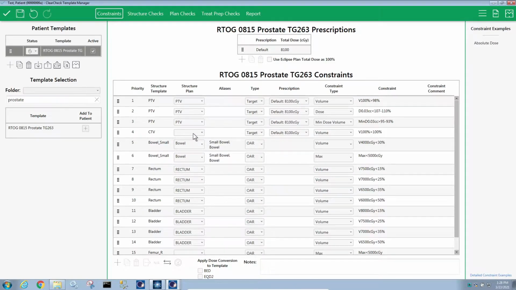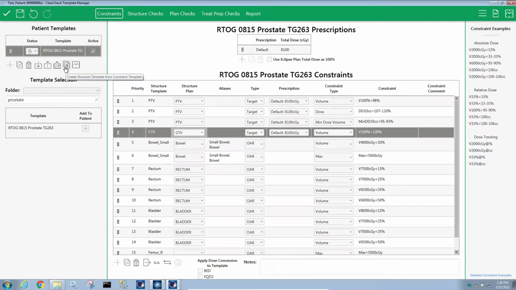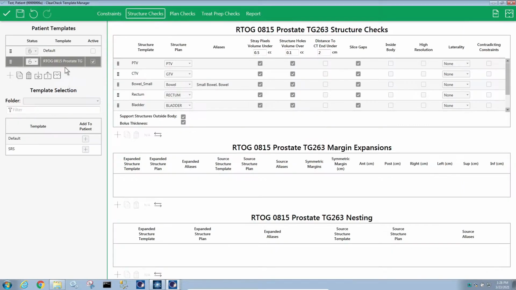Choose from the different structures in your plan to correspond with whatever's in the template, and adjust your constraints as needed. From here, you can also build a structure check template with this icon below. Simply click on it, and it will generate the structure checks needed from the constraint list from before, and you'll be able to customize this on a per patient basis.